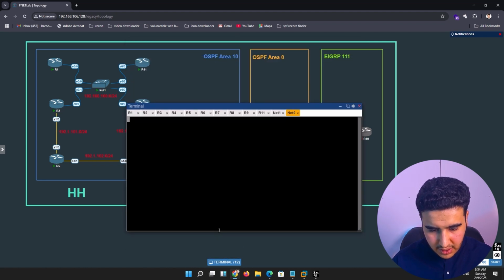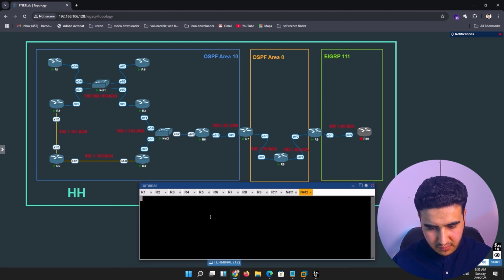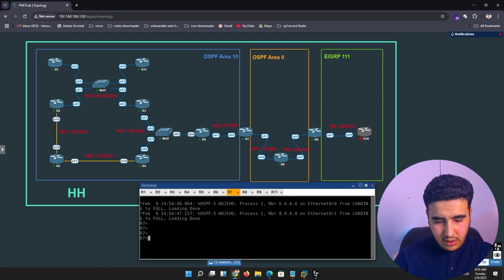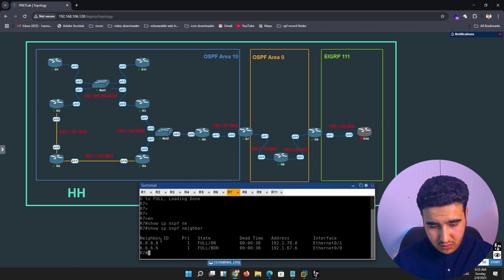I have configured the IPs in these routers because it takes too much time. So guys, you have to configure it yourself. So we have already configured R7, R8, and R9. Let's go here, enable. As you can see, I have done the configuration, and the neighborship has become fully adjacent between R7, R8, R9 and R6. So let's do show ip ospf neighbor. As you can see, I have on R7 two routers, 8.8.8.8 and 6.6.6.6, which is this one.